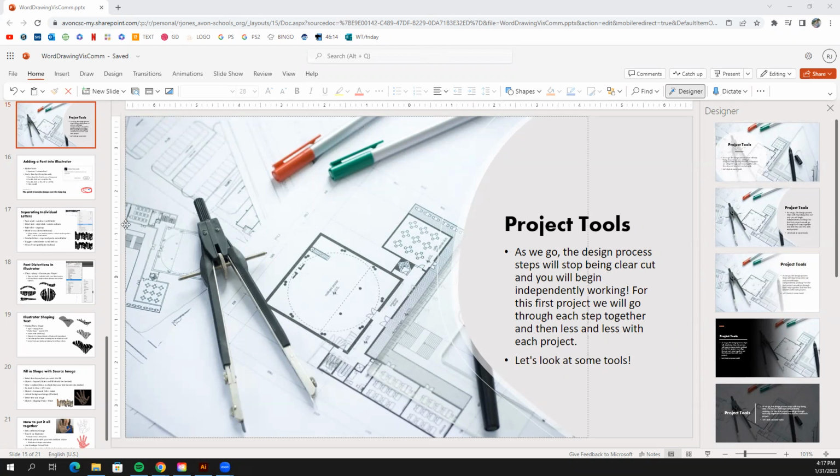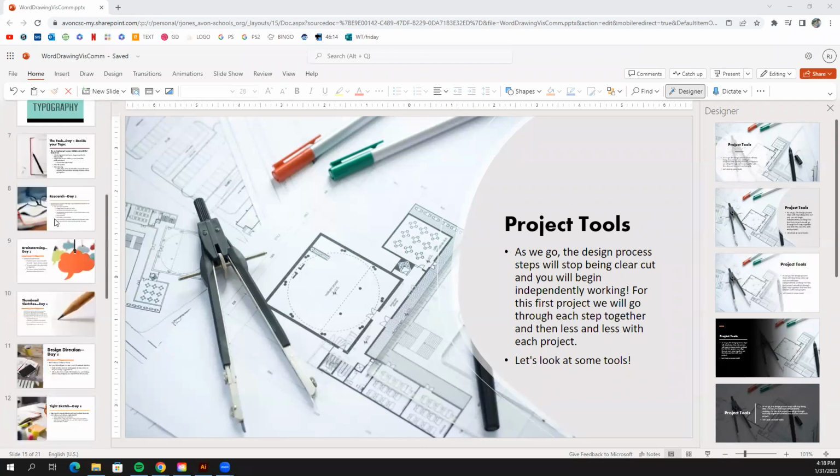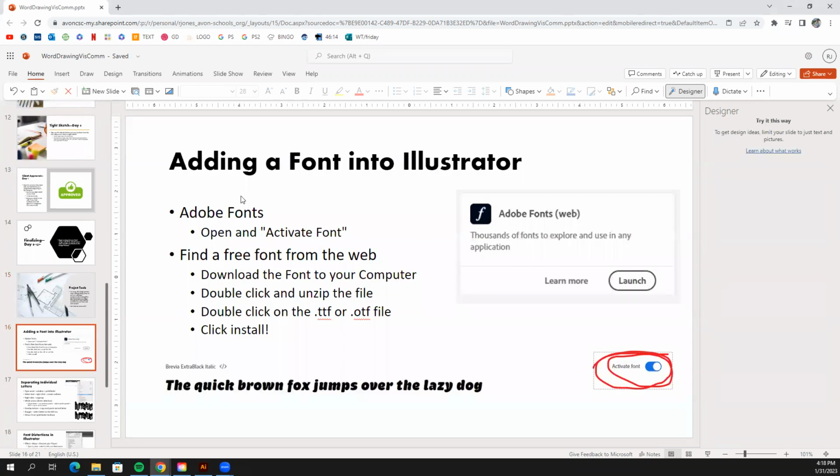Let's go over some tools here. Thinking about your word drawing. So this is all at the end of your PowerPoint here for this project. Come down to this side where we go over project tools. All right. First thing here, we can add a font into Illustrator. There's two simple ways that we can do that.